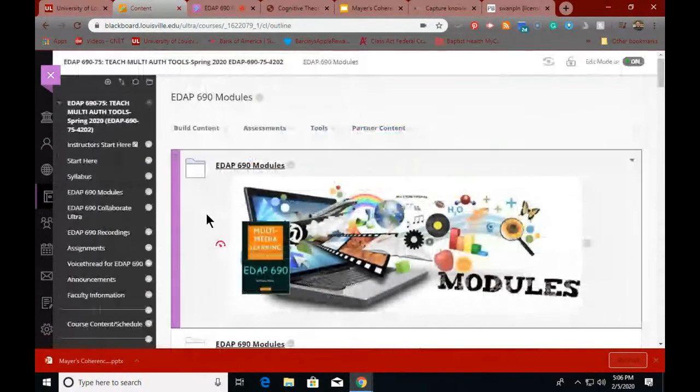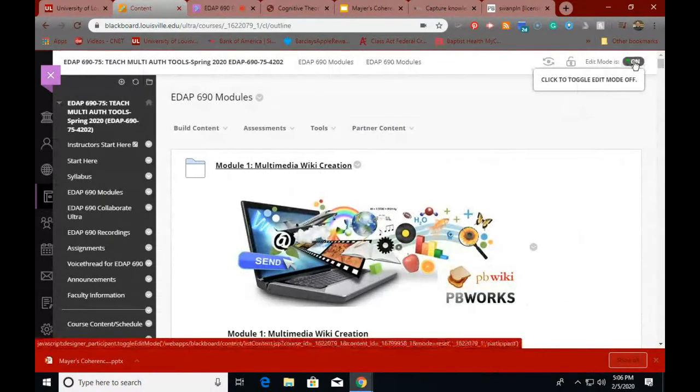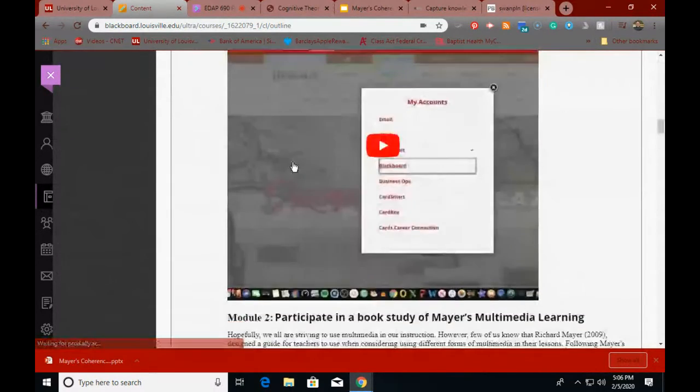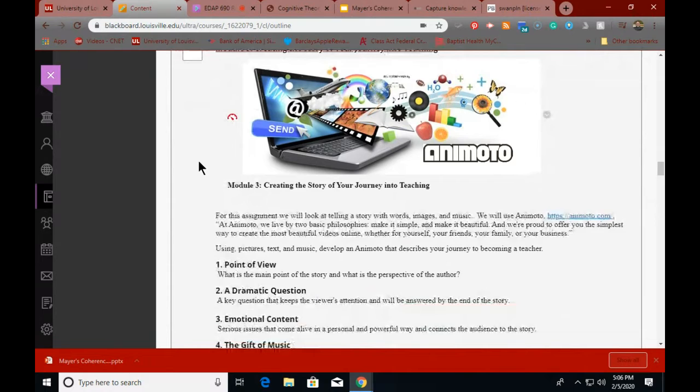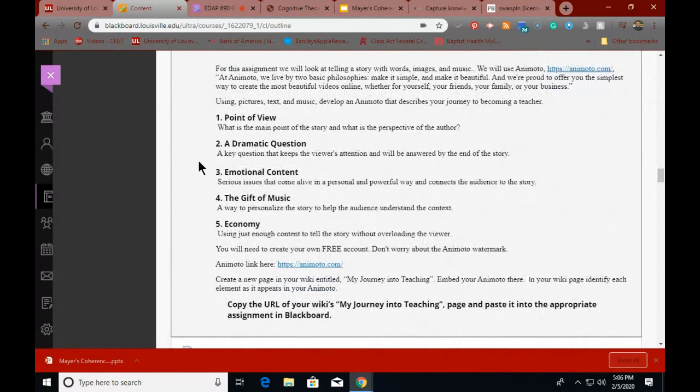Now let's go on to our next assignment, which is creating a story of your journey into teaching. We're going to use a tool called Animoto. What makes what we're going to be talking about from here on out so interesting is that developing multimedia as a story is as old as sitting around the campfire swapping stories as a way of educating or passing on information. When we look at it from the viewpoint of multimedia, it always has a point of view. Your point of view is going to be the story of your journey into becoming a teacher.